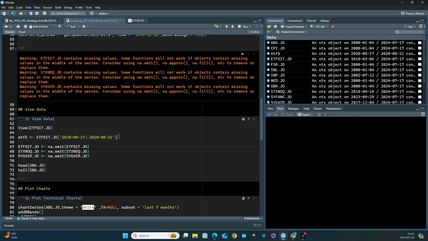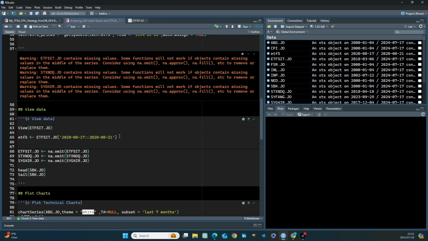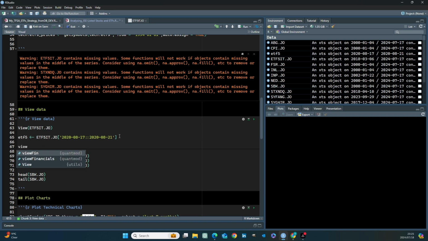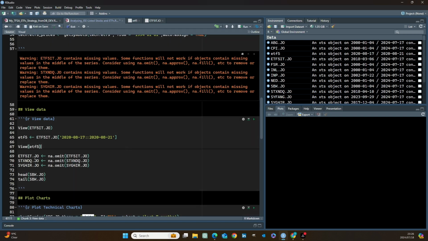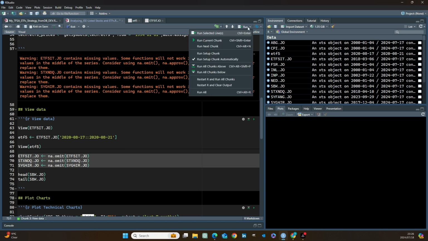that we have ETF 5IT, then we can actually view the subset, because we just want to see whether there are NAs and whether our replacement works if we omit the NAs. Okay, so we can see that our data on this day, we have just subsetted the data. We had a problem here. So now let's go ahead and run our code.